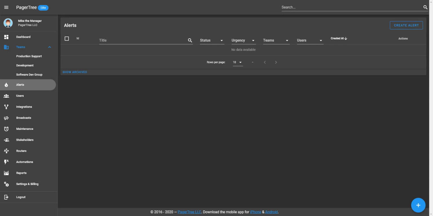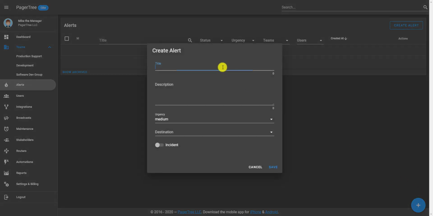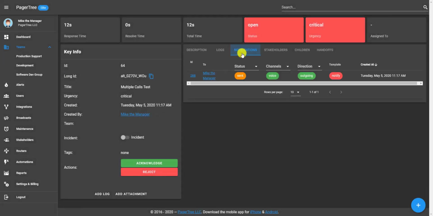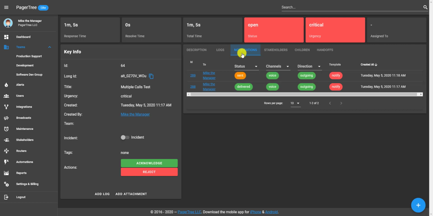To test this out, we can manually create an alert. Let's test that the notification rule actually calls me multiple times. So we'll click the Create Alert button from the lower right-hand corner. In the form, make the title say Multiple Calls Test, and let's set the urgency to critical. Now I'll assign it directly to myself and click Save. I'll fast forward the video here, but as you can see, it's going to call me multiple times.